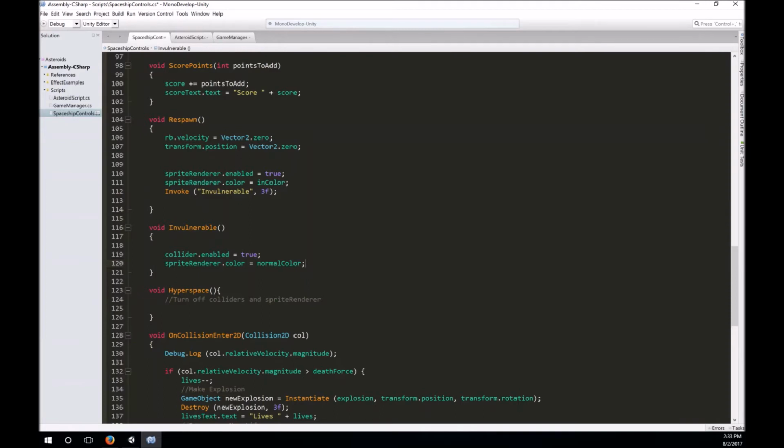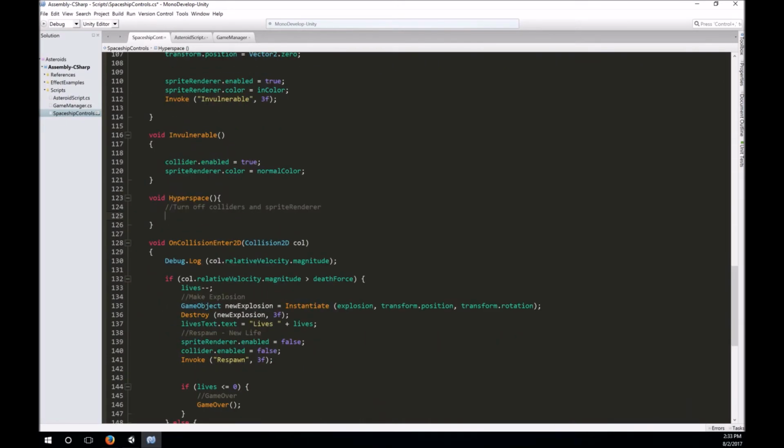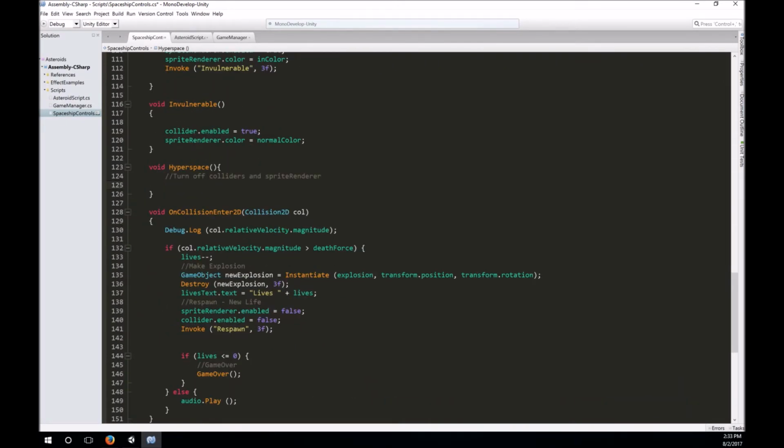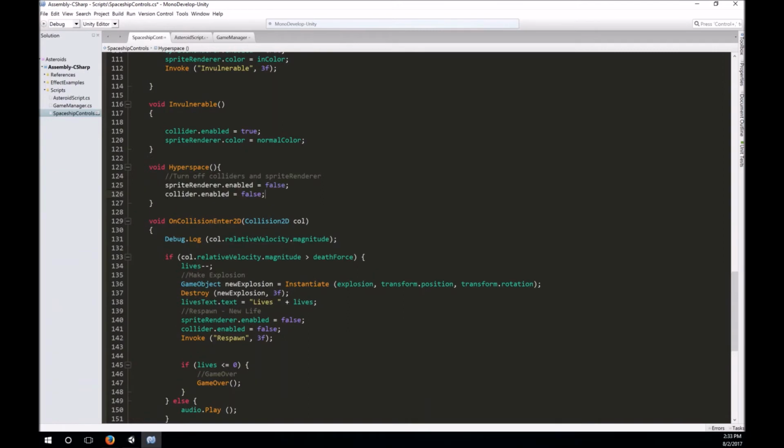So this will cut back on all those get component commands that we were doing, since we need to do this in several spots. Okay, so then for Hyperspace, we're going to do the same thing that we did here for respawn. We're going to turn off both of those colliders. Let's see, did I get them down here? I did. So let's copy these two lines and paste them in right here, because that'll turn off my sprite renderer and my collider, so the ship will disappear, and then we will just turn them back on.